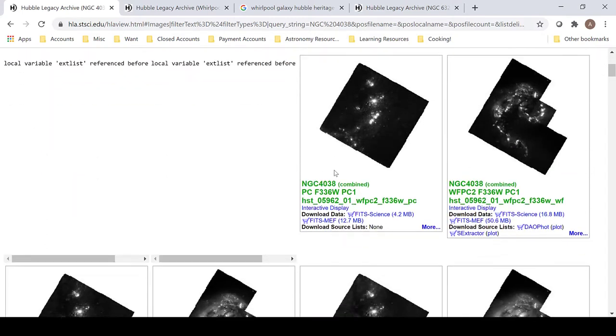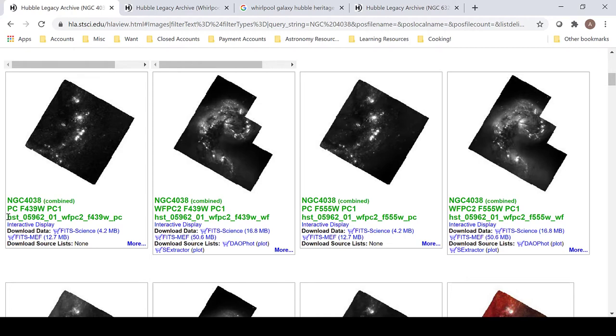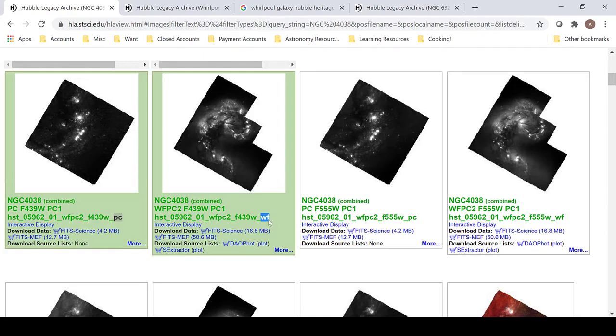Or you can use the file names to guide you on the type of image to download. In this case here, these two files, HST-0596201-WFPC2-F439W, appear the same. However, this one ends in PC, and this one here ends in WF. This is from an older dataset using the Wide Field Planetary Camera 2 that is no longer on the Hubble Space Telescope. They fit together because the planetary camera image here actually fits into this wide field image right here.